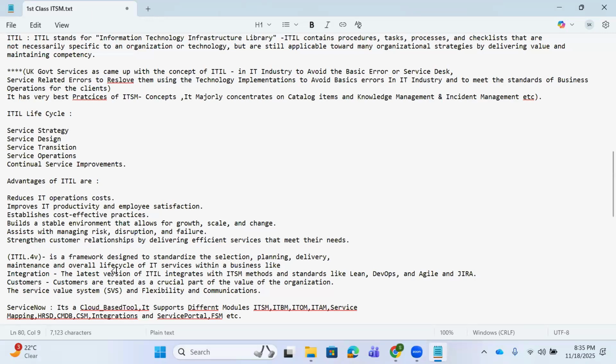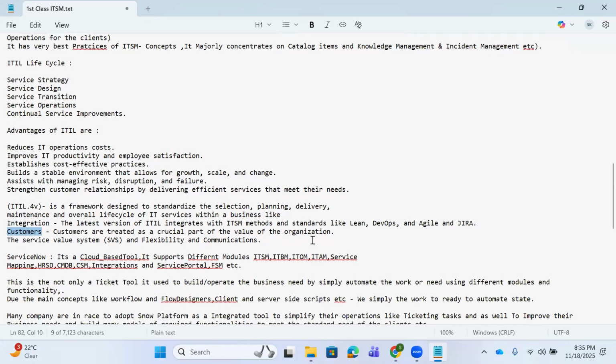Okay, like customer service management is also very important to deal with customer related cases, and customers are treated as a crucial part of the value of any organization. Without customers, you cannot run any business, right? And the service value system is SVS, and flexibility and communication are most important here.